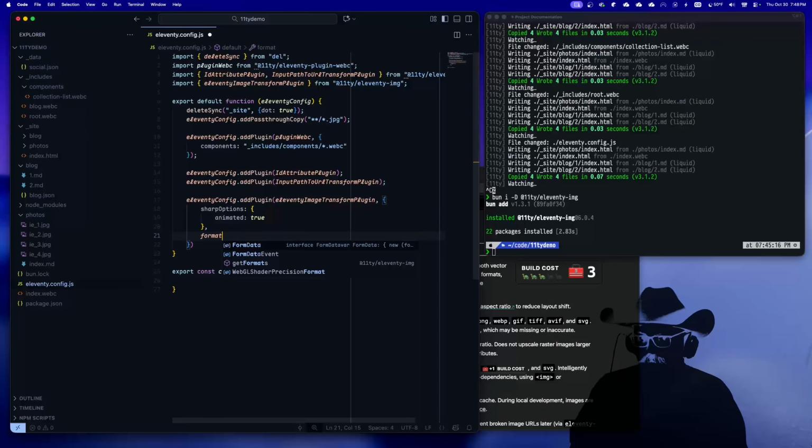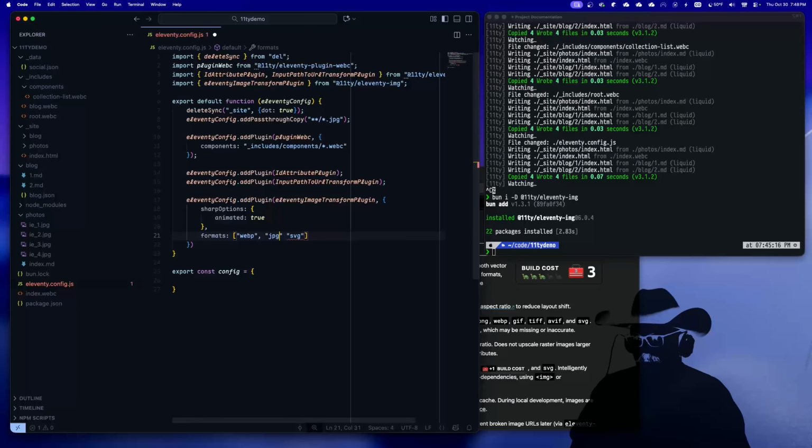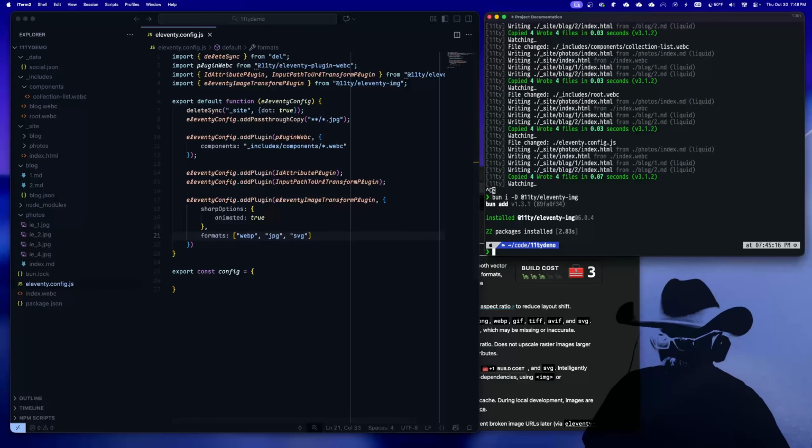And one thing I always do, because I use SVG pretty extensively, I make sure that SVG is a supported format, and I do SVG. And we'll go ahead and also add JPEG. I think it's JPG and not JPEG. Let's see.